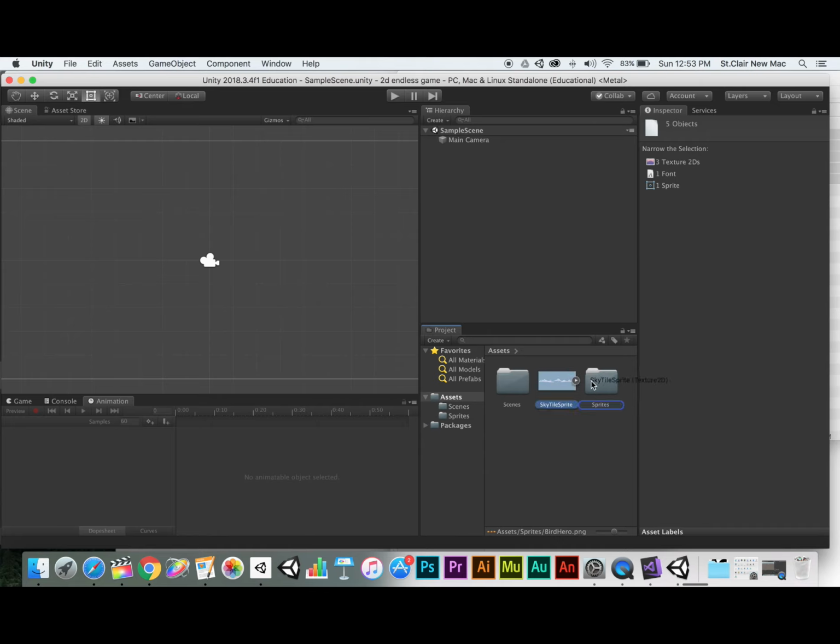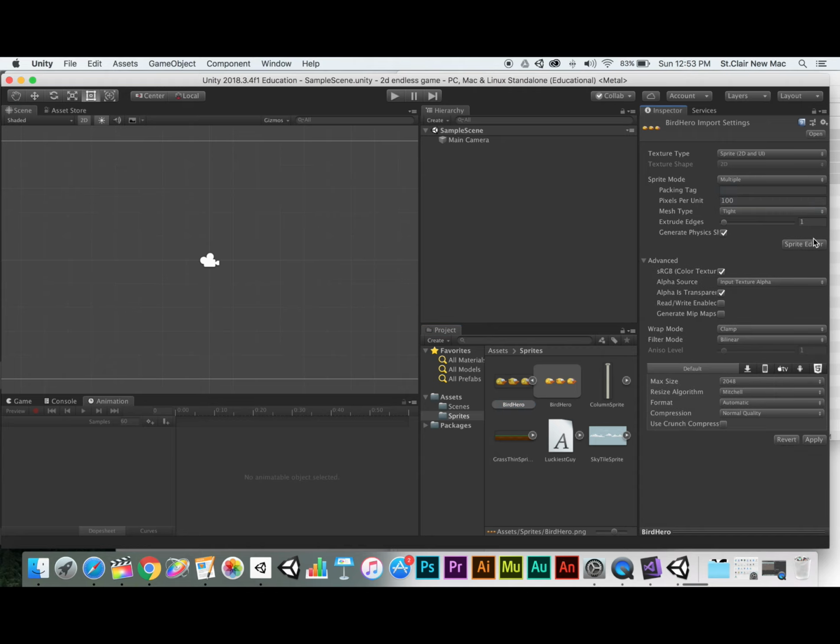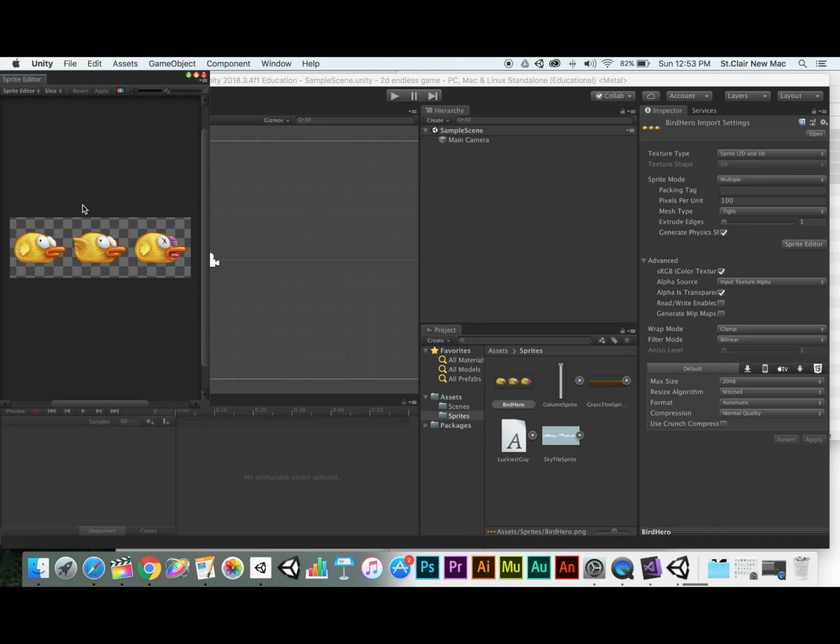Double clicking on the sprites, I'm going to click on the bird sprite, and I'm going to come over to the inspector, and where it says single, I'm going to drop that down until it says multiple, click apply, and then I'm going to click on the sprite editor and come up here to where it says slice, and then we're going to apply that.